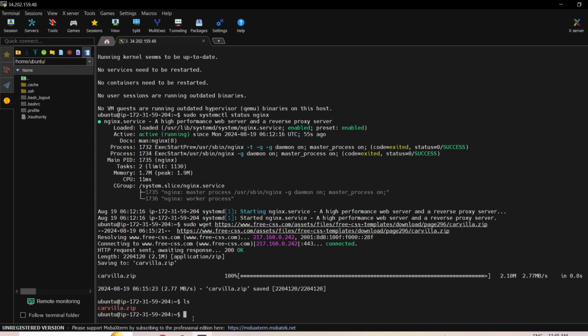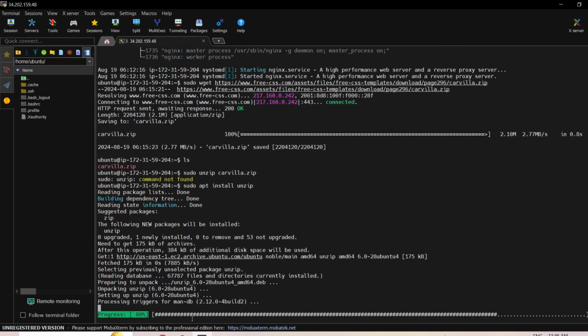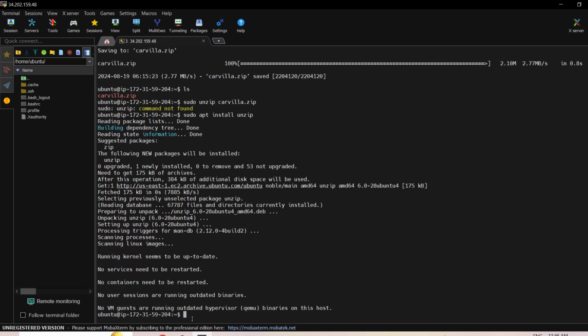Let's extract it. For extracting this file, write sudo unzip and give the file name. So in my Ubuntu operating system there is no unzip installed. For this you have to install unzip. Write sudo apt install unzip. So now it has been installed successfully.